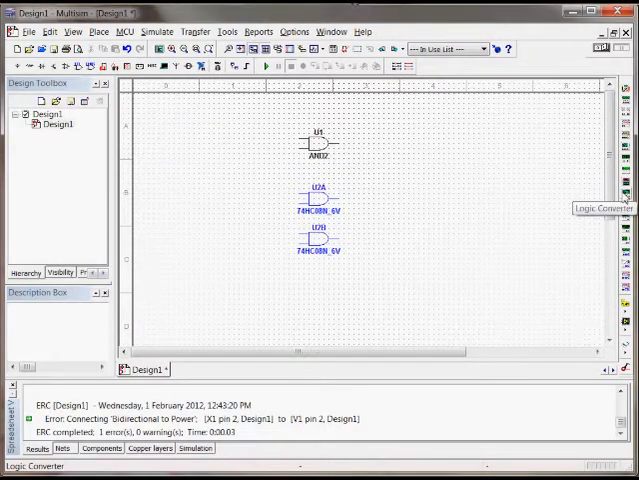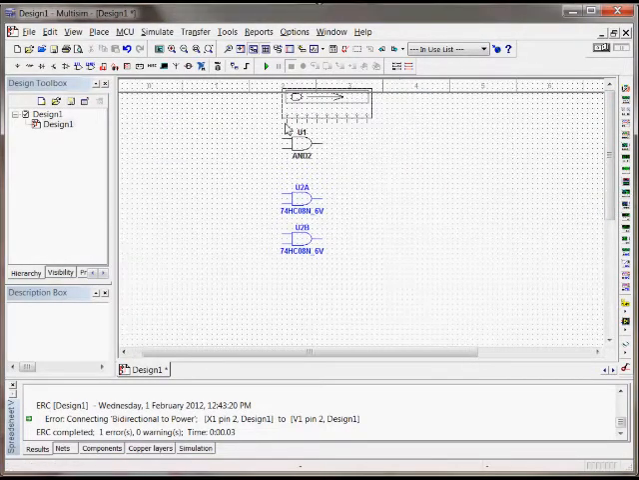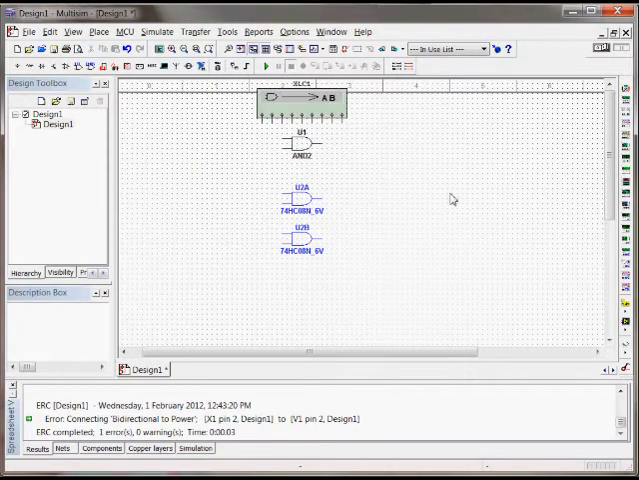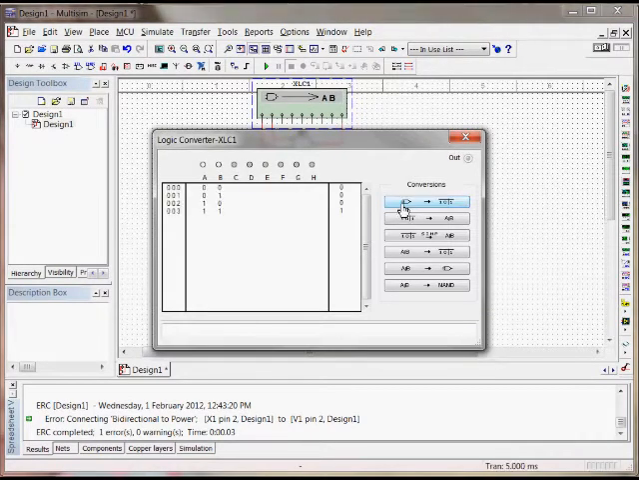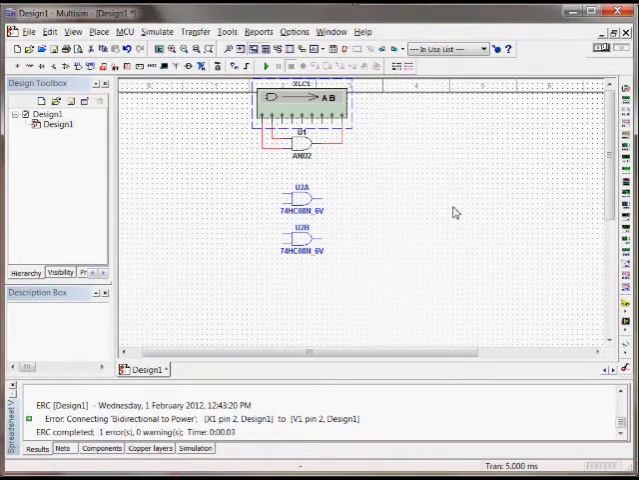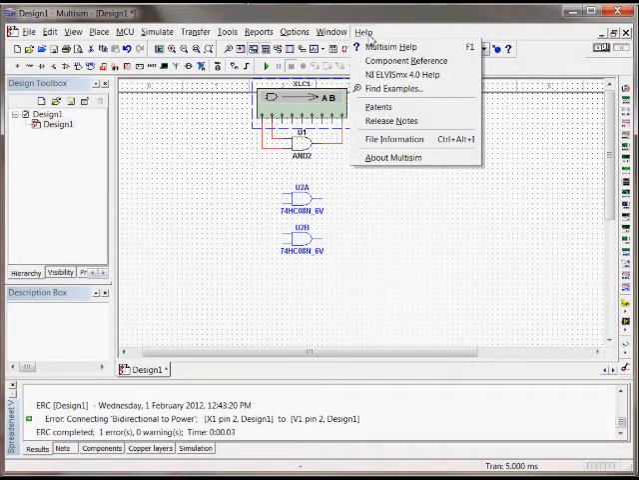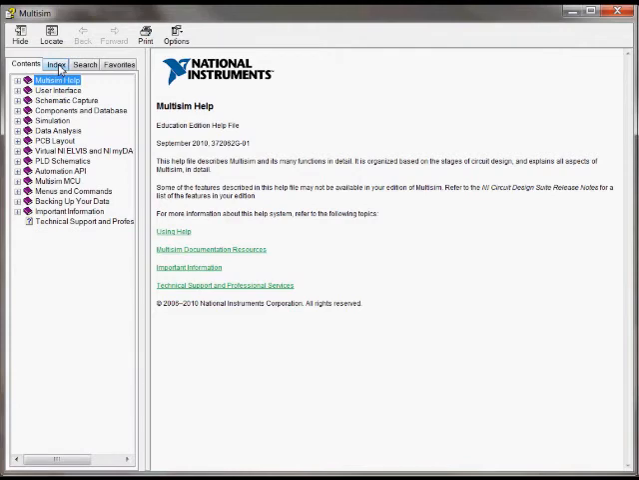One advantage of simulation is that you can add instruments to your circuit that are not available in the real world. In this example, we have connected a logic converter to the AND gate to obtain its truth table. If you want to learn more, always use Multisim's inbuilt help database. It provides lots of information.